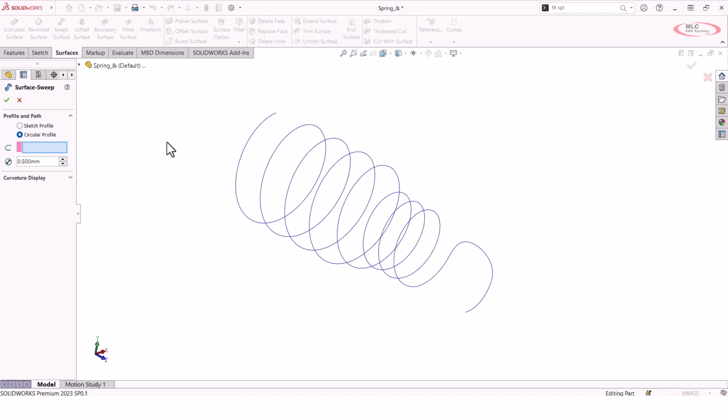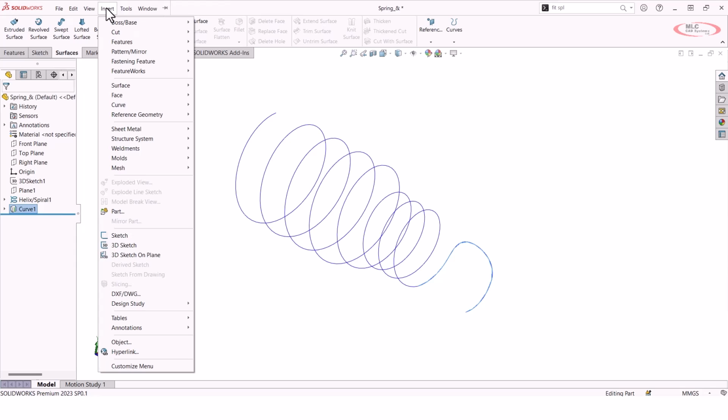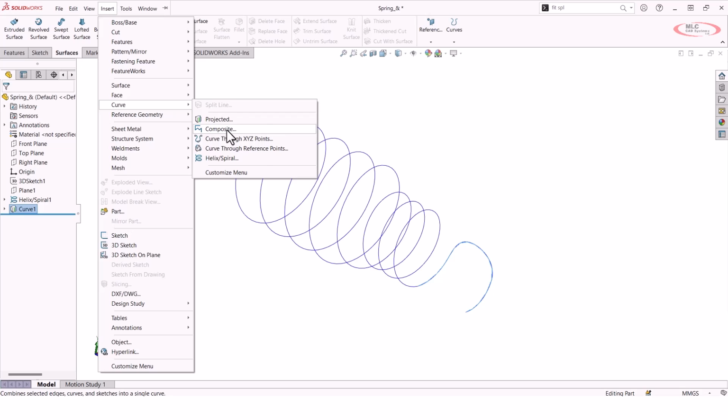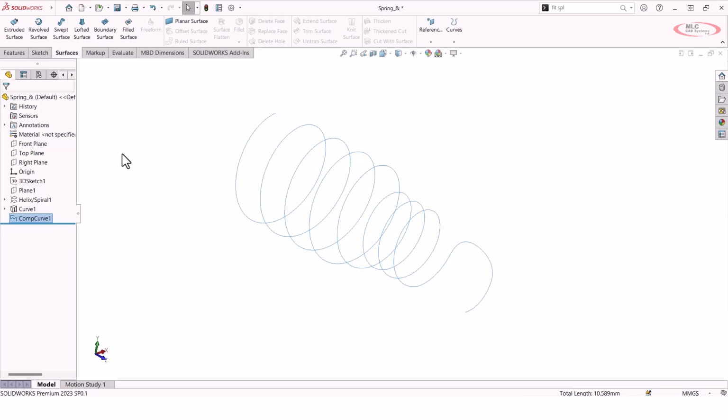And that's because if you're using these complex curves, the sweep wants one continuous complex curve. The way that we get around this is with a tool that I think everybody should know how to use, and that's going to be up here under Insert Curve. It's called Composite Curve. With a composite curve, you can simply join two entities. So in this case, I can select both of these curves, and it will join them into a single continuous curve.